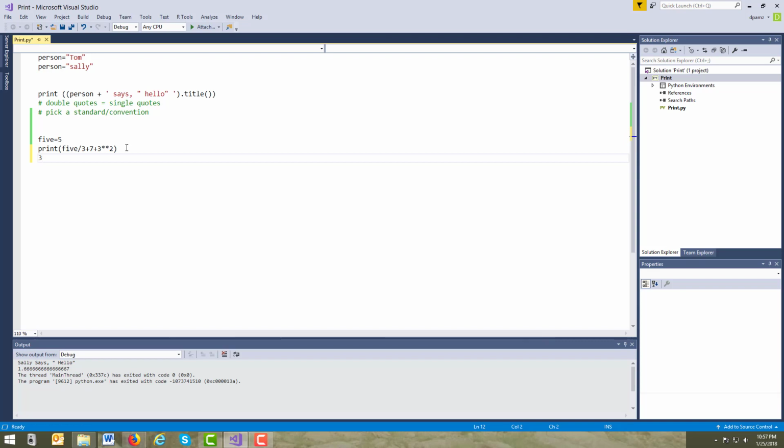Python, like all languages, treats this like a normal math problem. So what's the normal math problem? Well, we're going to do multiplication before we do addition. We're going to do division before we do addition. And then we're going to go left to right to determine division or multiplication. So if we have a multiplication and division symbol right next to each other, the one on the left goes first. It really doesn't matter. That's the nice commutativity of division and multiplication.